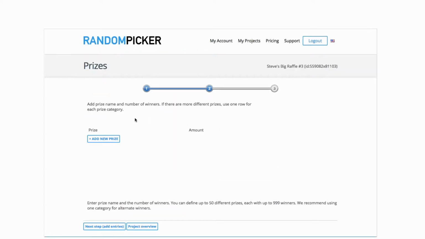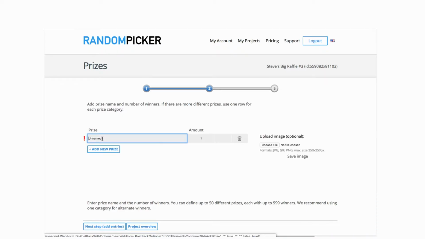Now we're going to add the prize name and number of winners. So let's click on Add New Prize. And for this example drawing, we're going to just say $100 gift certificate. Okay, so we've got our prize.